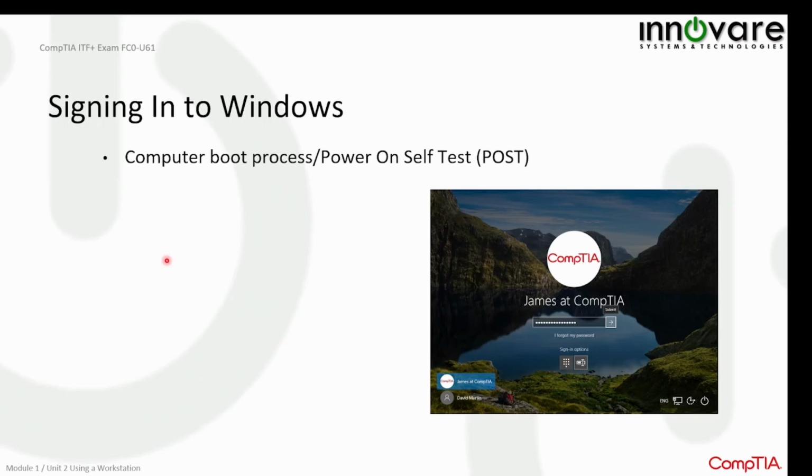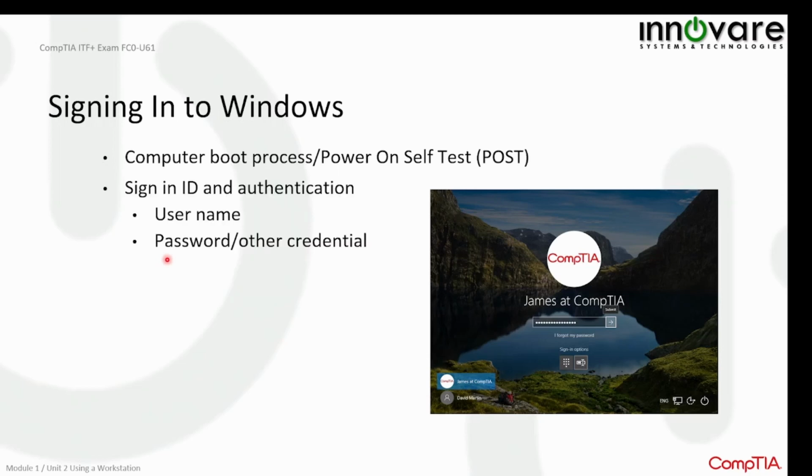So when you sign in to Windows, it started when you power on the computer. What does it do? There is what we call POST, or power-on self-test. This is the self-diagnostics of the computer when it boots up. And then it needs an ID and authentication. The ID is the username and the authentication is the password. These are called credentials. Depending, especially at the business level, there are organizational credentials or function credentials.